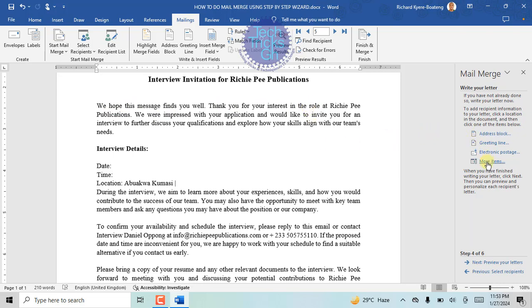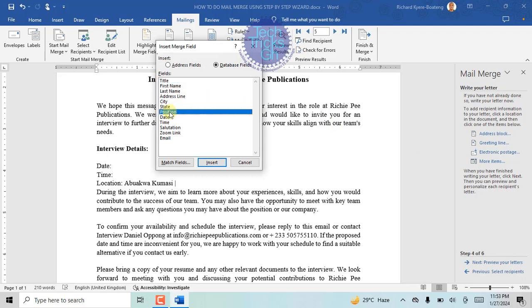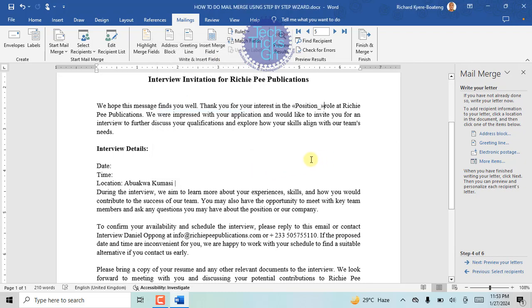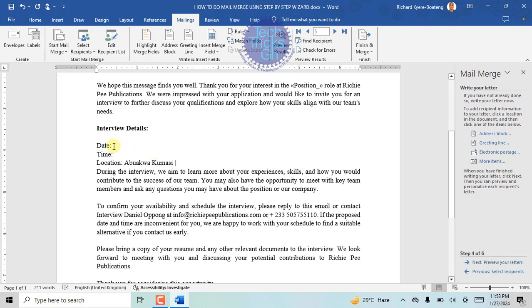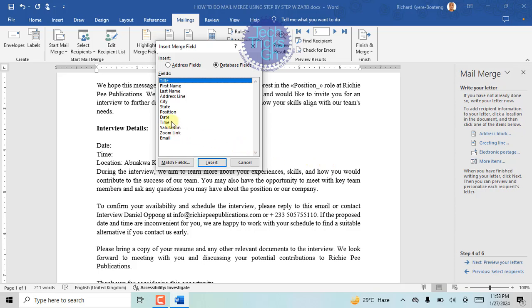Click on More Items. From the Insert Merge Field window, select Position and hit Insert to insert the position. Click Cancel to close the window. Now let's insert a merge field for the dates of the interview for each recipient. To do this, click on More Items. From the Insert Merge Field window, select the date and hit Insert to insert the date. Click Cancel to close the window.